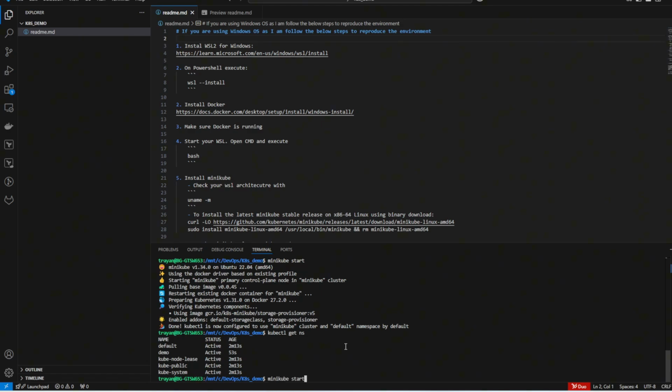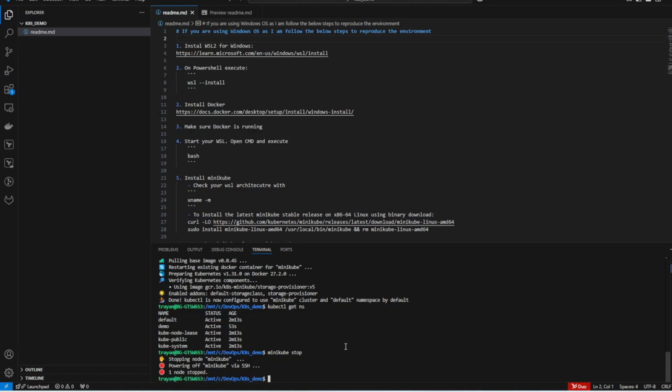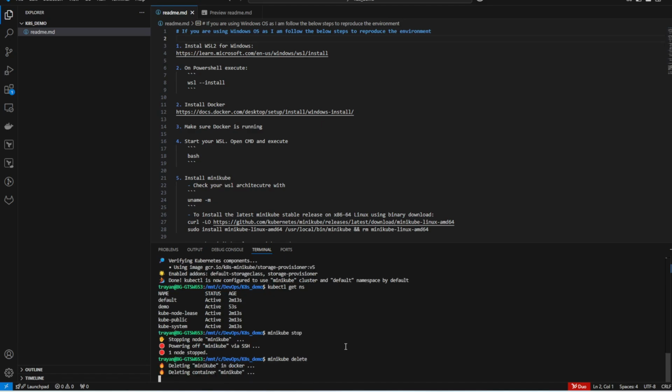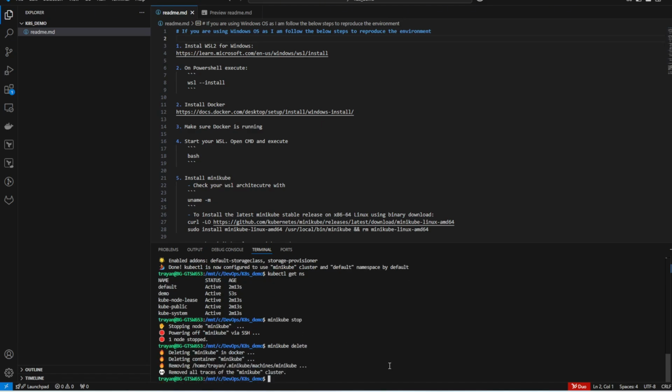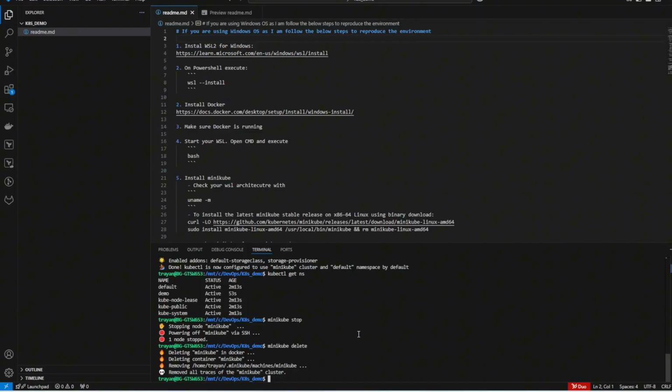I recommend that when you stop the cluster and you're done with the tests and you don't need to test anything else, you delete the Minikube cluster, because next time when you want to test something else, it's good to start from scratch. You might have problems starting again. So this is why I do minikube delete. This will delete the container in Docker. So you see you don't have any more containers.